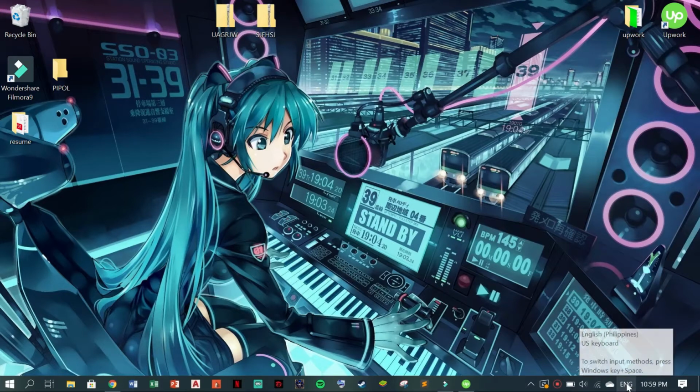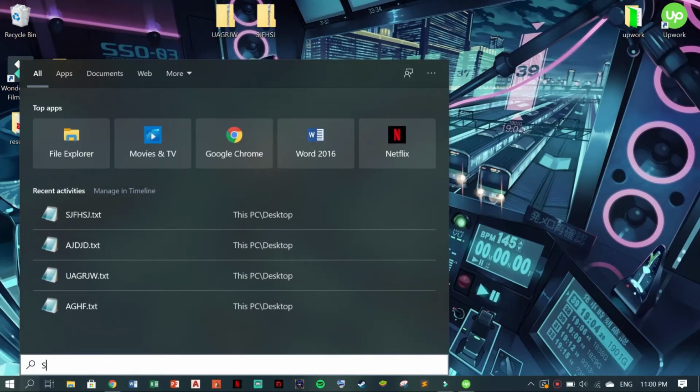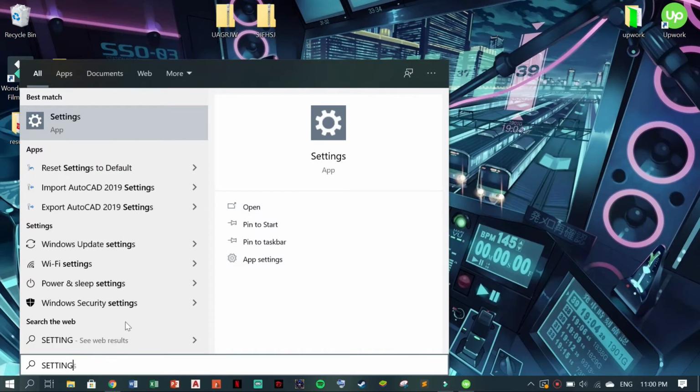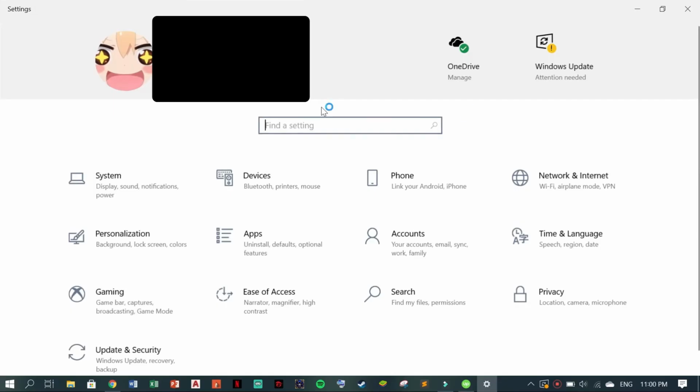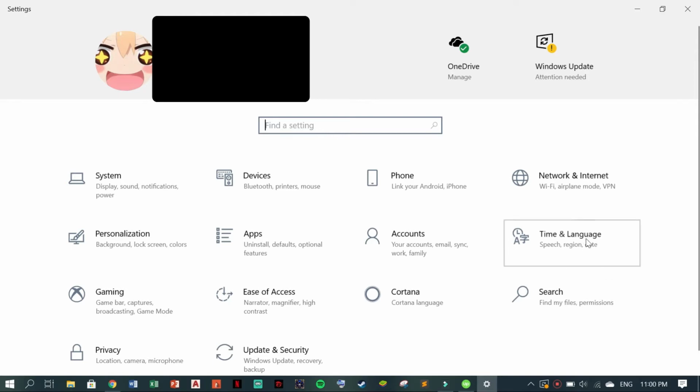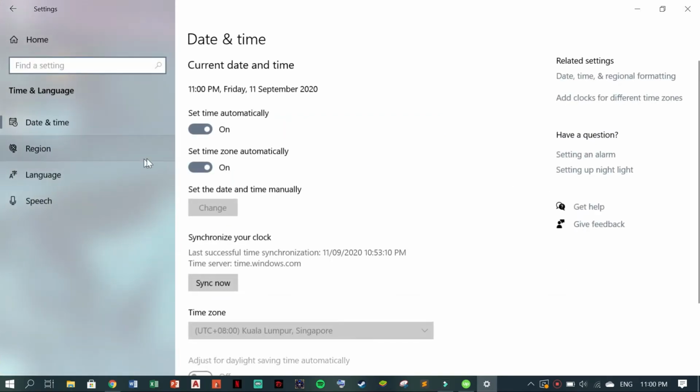So as you can see here, this is an English language keyboard. Just click this search icon, then type your settings. So right here, click time and language. Then click this language.